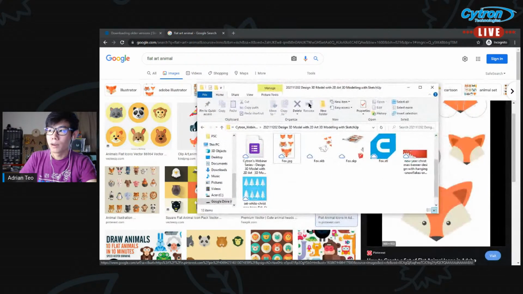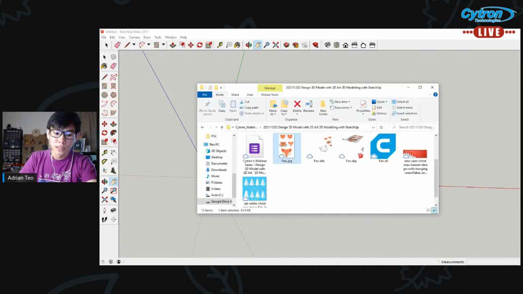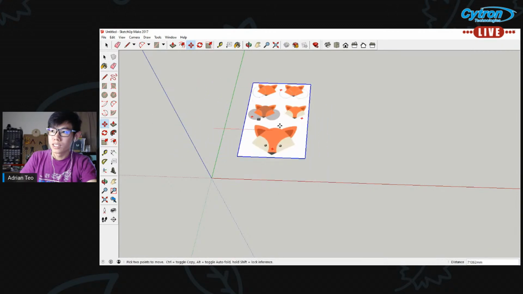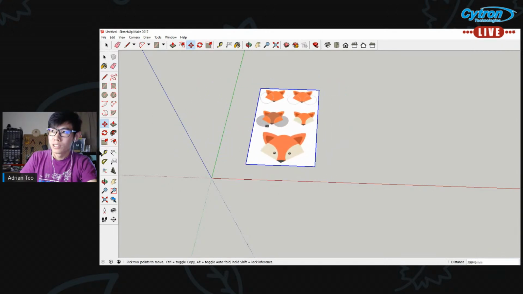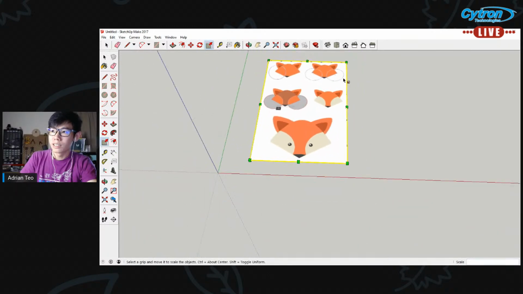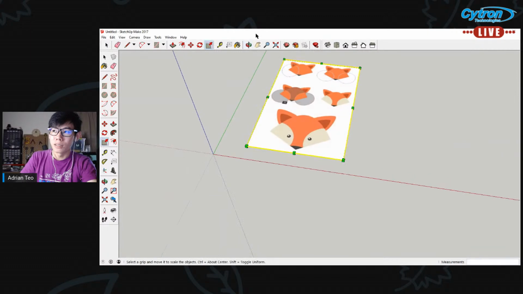Okay, so I got my picture over here, fox. What I need to do here is go to SketchUp and go to my fox, drag my fox into my 3D software. Just drag it here, and then you can move this image around. You can scale it, make it big, or make it small. But again, this is 2D. This image is a piece of 2D.